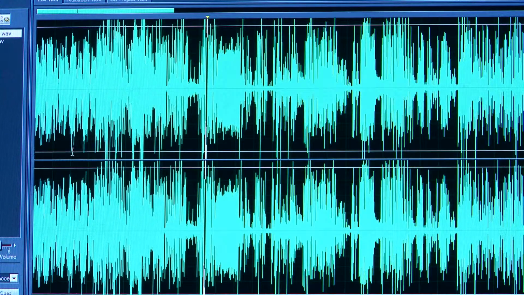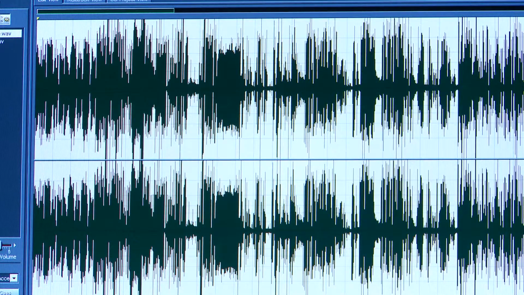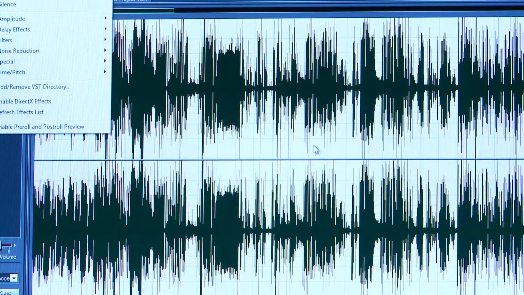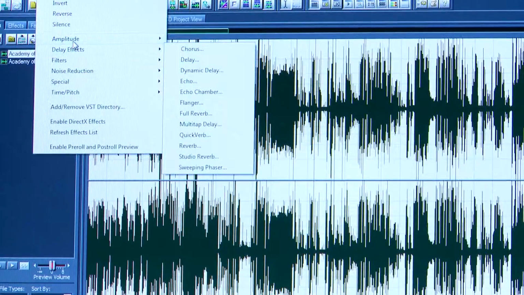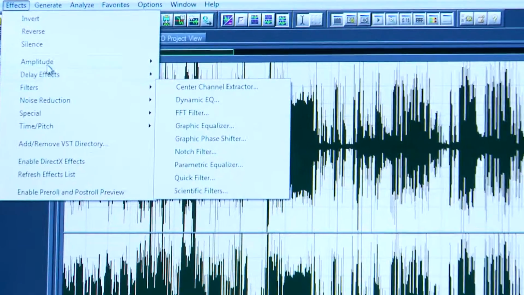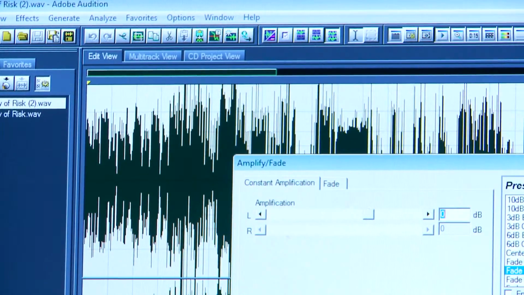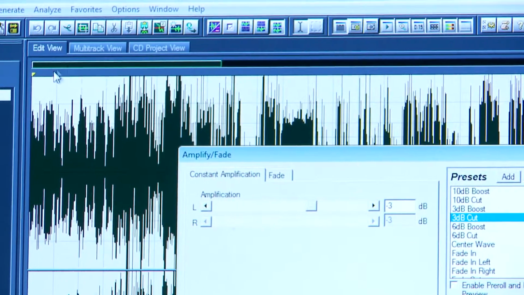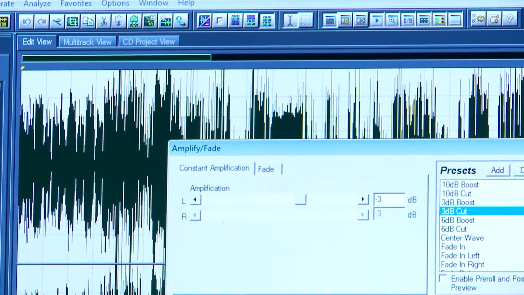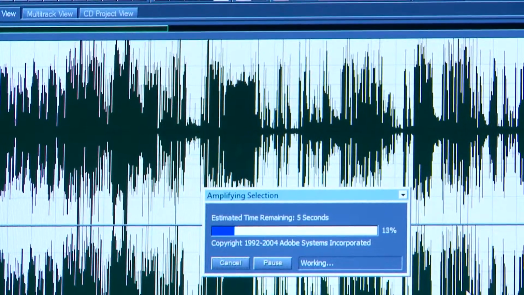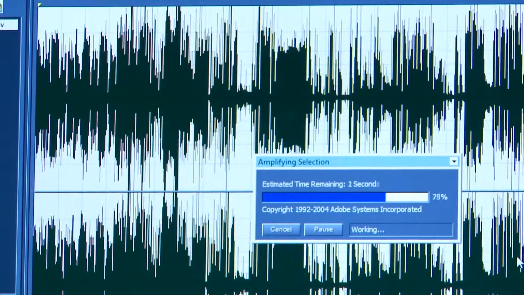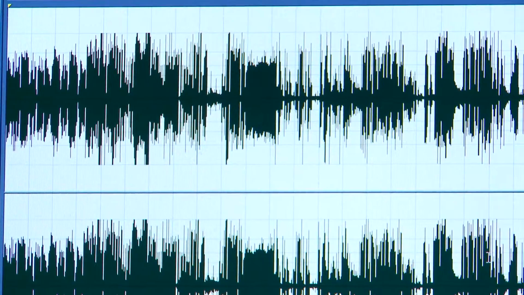But whenever you apply something to the whole wave, so if we select the entire wave by double-clicking, and we go to effects, actually we'll do amplitude for a minute, amplify and fade. 3 dB cut, basically everything is already hitting the top line anyway, so we want to take some level off it before we start work on it. To do that takes time, and it has to save the undo data and then do that.